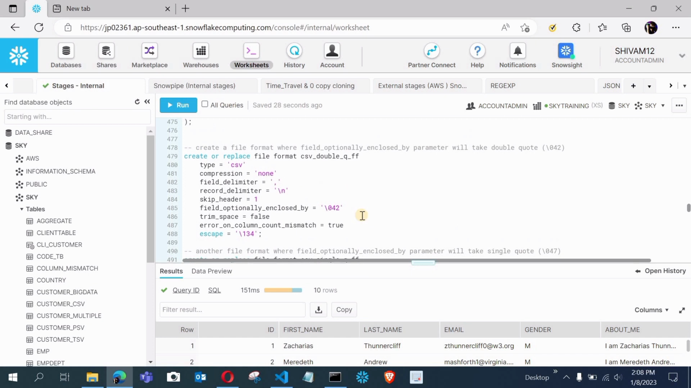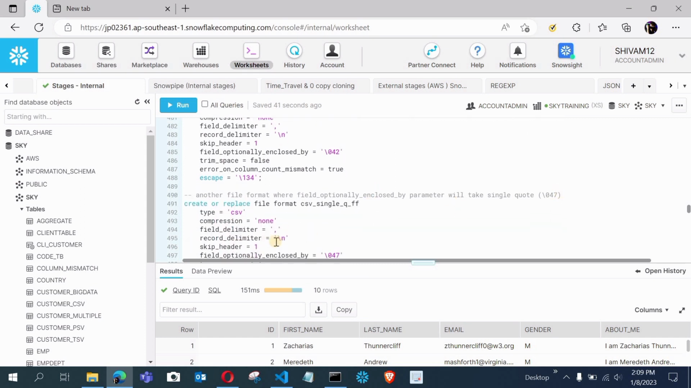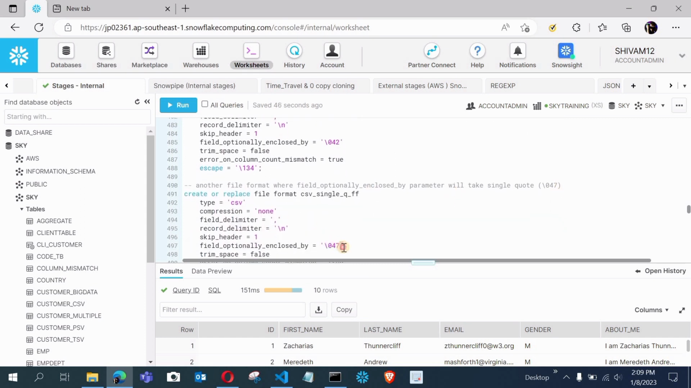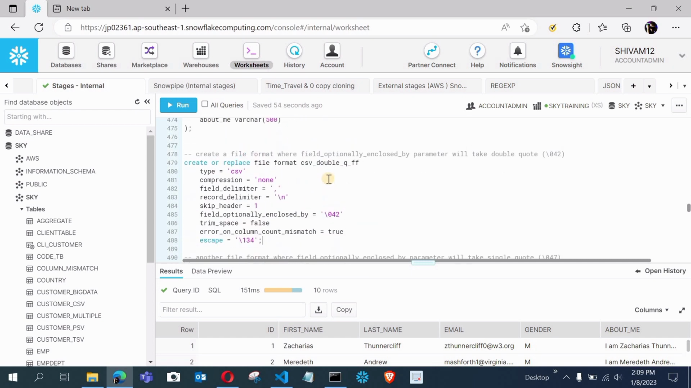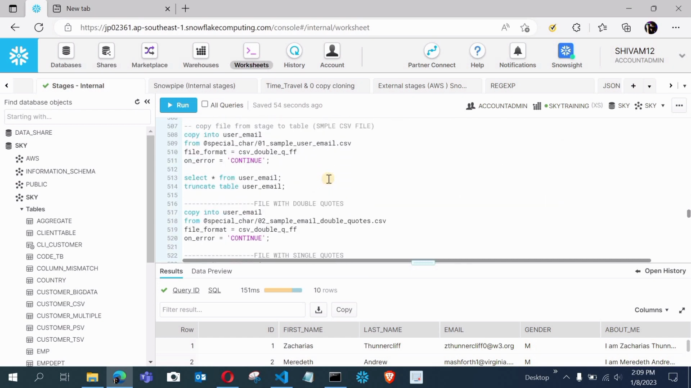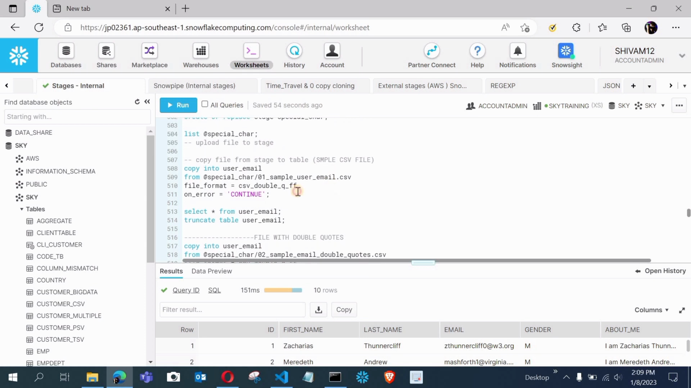So basically what you have to do, if your file is having double quotes, then you have to use this 042 octal number for double quotes, and if your file is having single quote, then you have to use this 047 for the single quotes. And if your file is having a new line character, then for that you have to use this escape backslash 134.